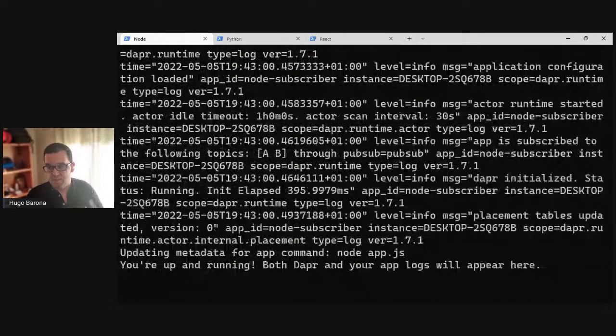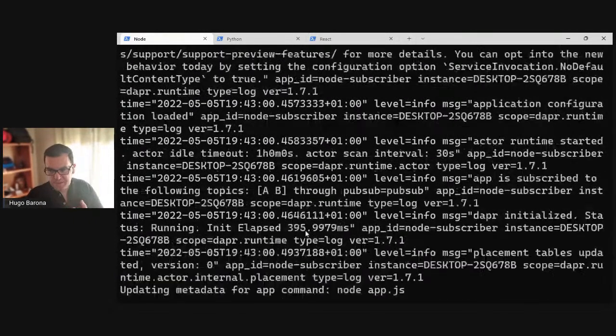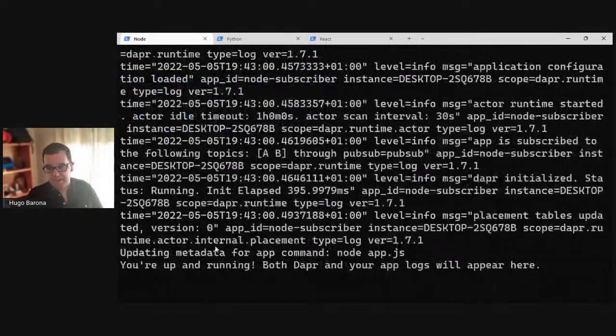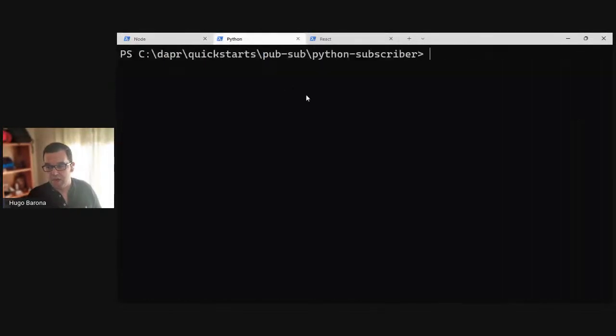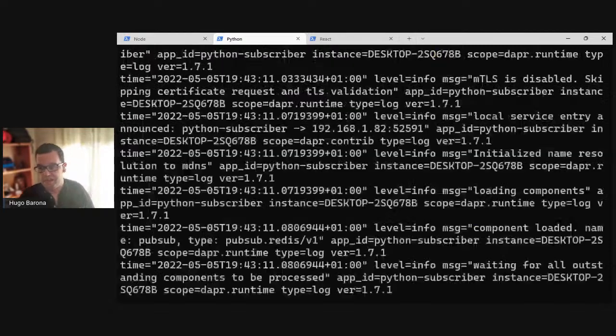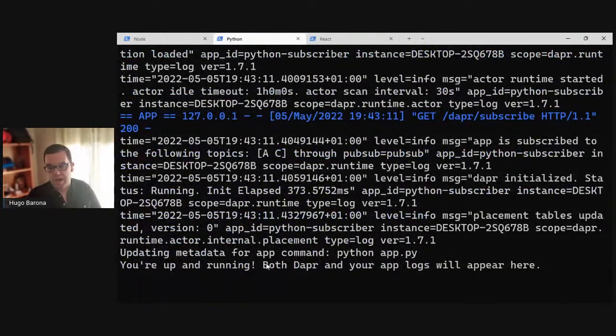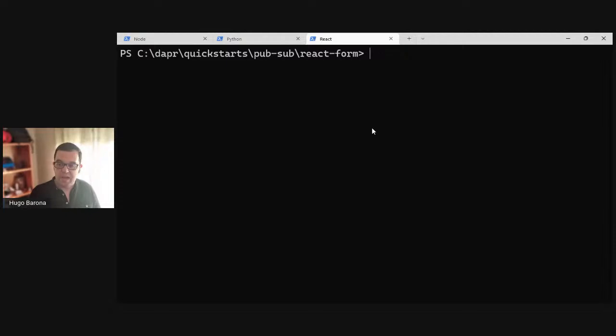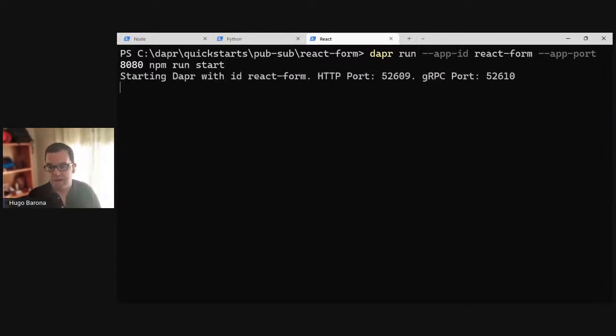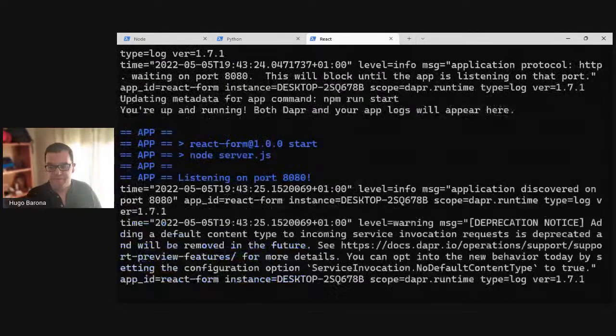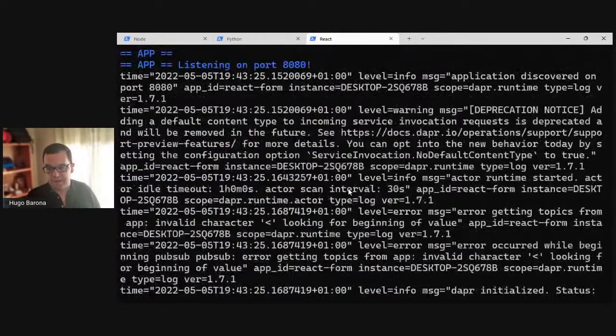So in this case, I'm running the node app, and as you can see here, it's up and running. Okay. Then Python app, once again, same thing, providing the ID and the port and the command to run the app, up and running. Okay, and then React. Once again, run the DAPR run commands, and then providing the ID, port, and the command to run the app. Okay, so I have the three of the apps running.